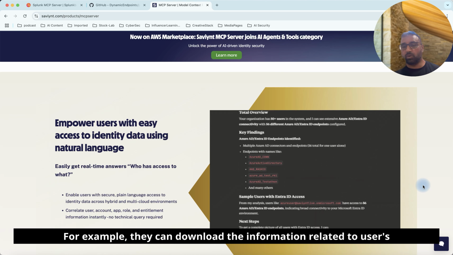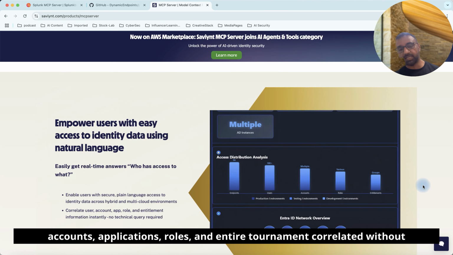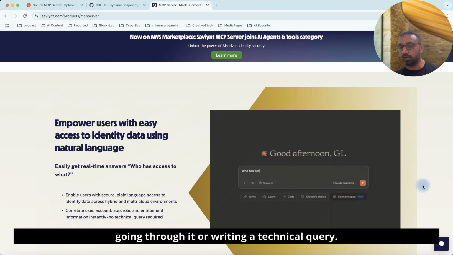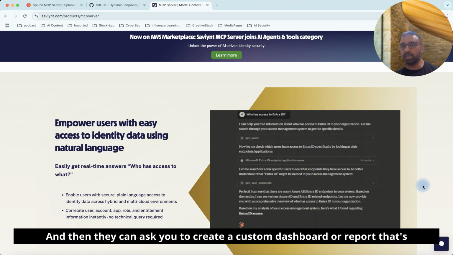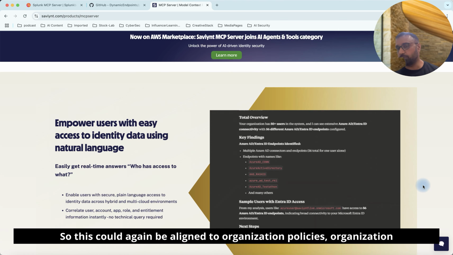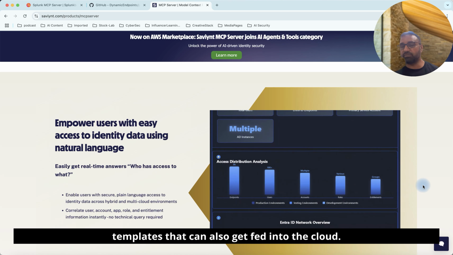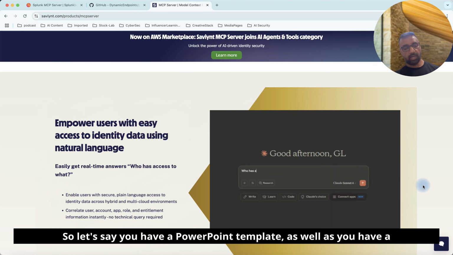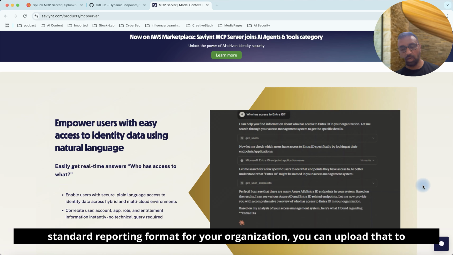For example, they can download information related to users, accounts, application roles, and entitlements, and correlate it without going through it manually or writing a technical query. Then they can ask it to create a custom dashboard or report that's not there by default in the product. This could be aligned to organization policies and templates that can also be fed into Claude. So let's say you have a PowerPoint template and a standard reporting format for your organization. You can upload that to Claude.